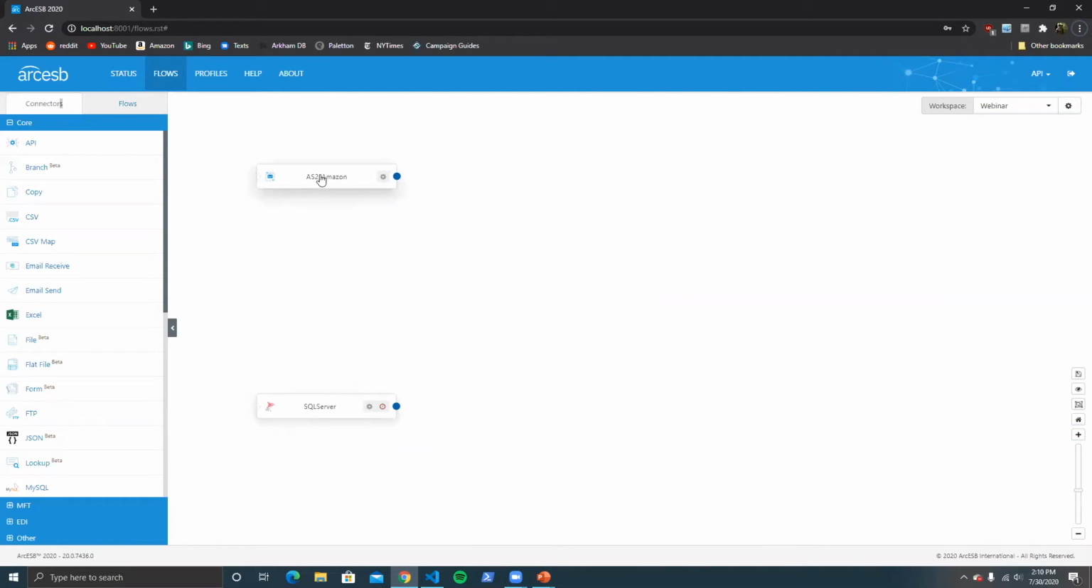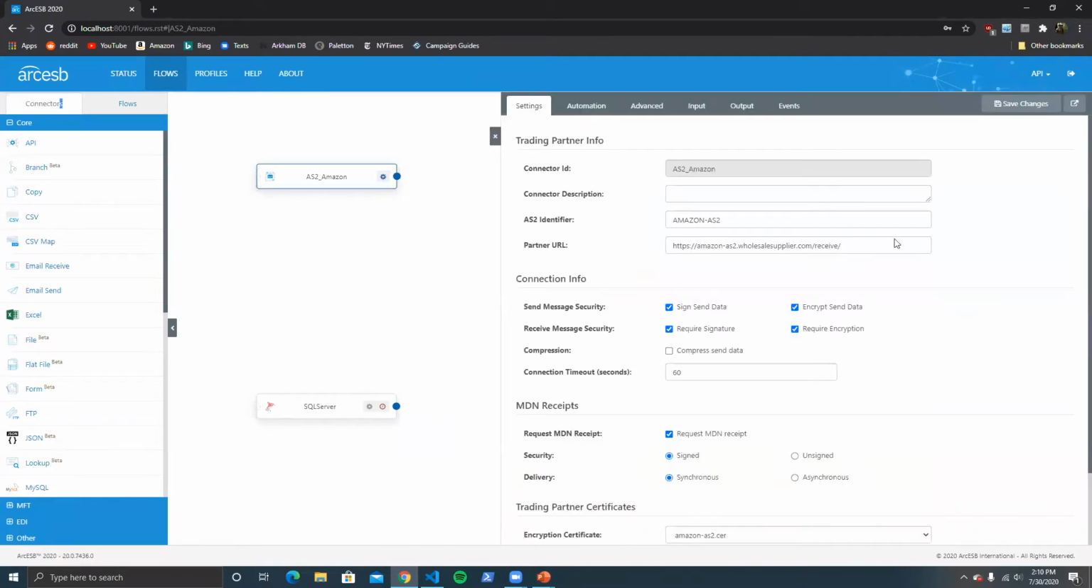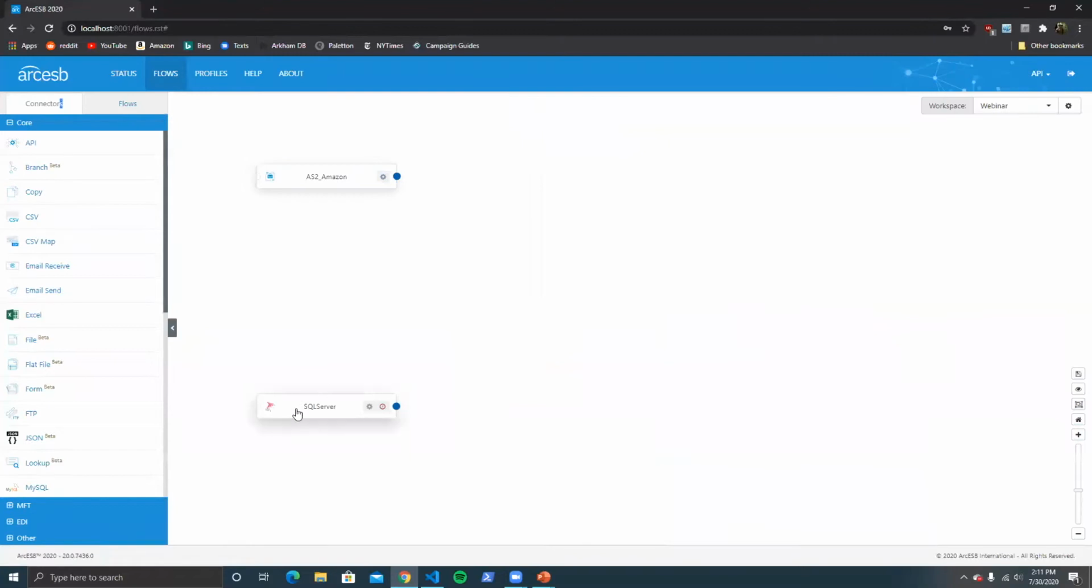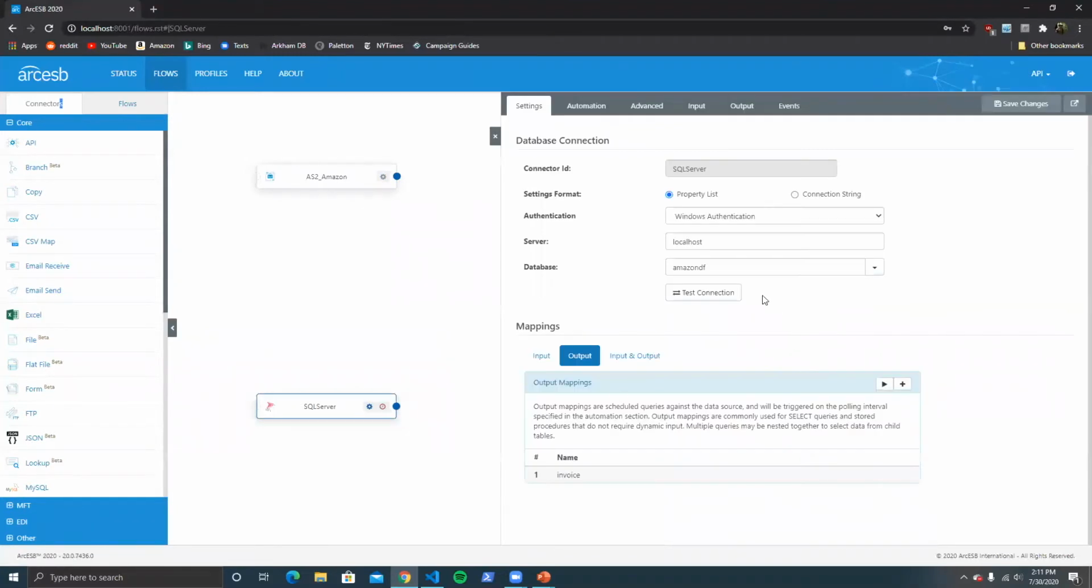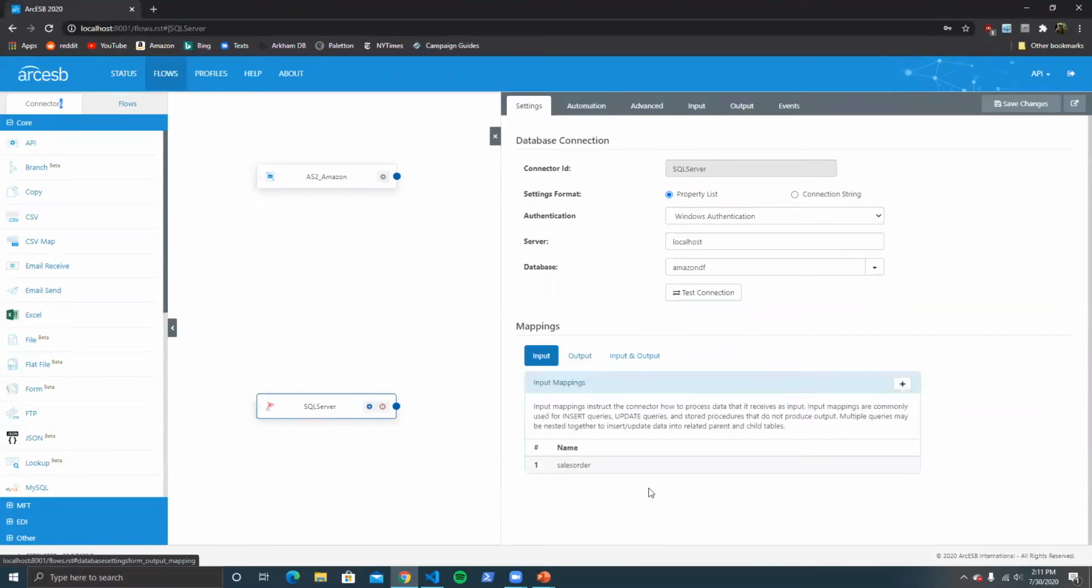So first we have this AS2 connector, which is all configured with Amazon's AS2 information, so we can send and receive EDI files with Amazon. And we have our SQL Server connector. So we configured this in the second webinar. And not only does it have this connection to a local SQL Server instance, but it also has some input and output templates to insert data and select data from specific tables.